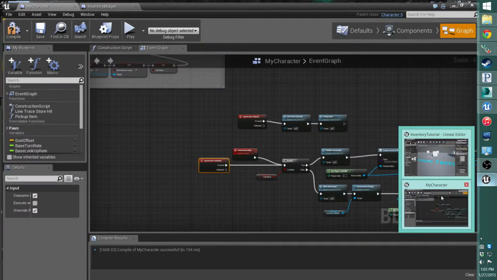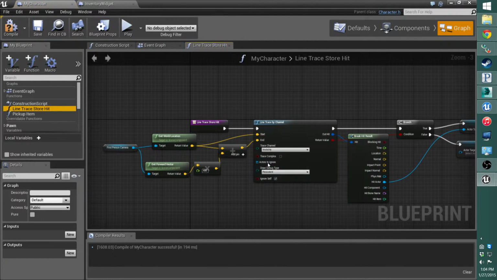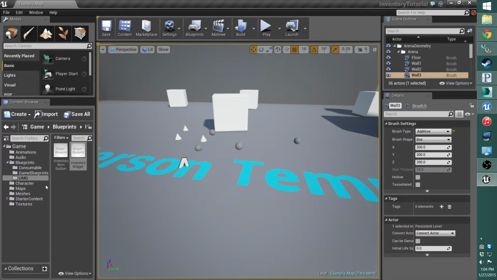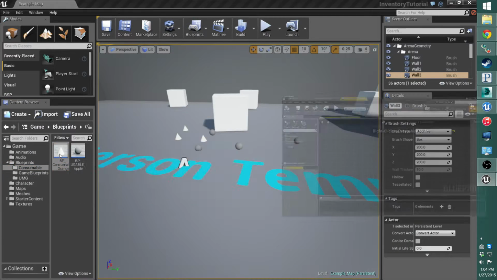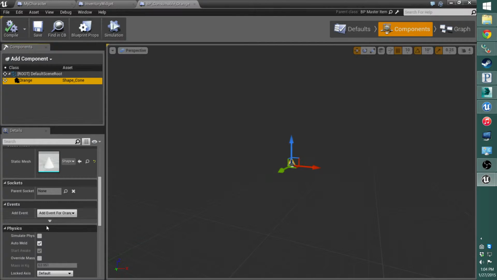Alright, another fix real quick. Let's open up the line trace store hit function. Let's go ahead and turn off those lines. Compile and save. Let's open up the orange, go to components. This is add physics, so it doesn't float there.